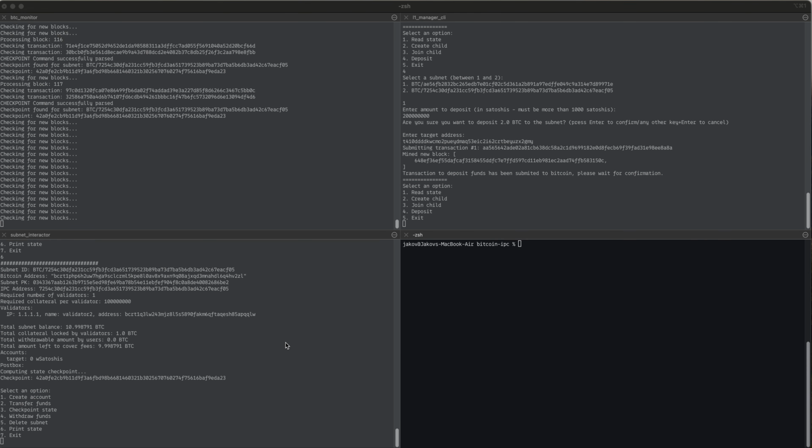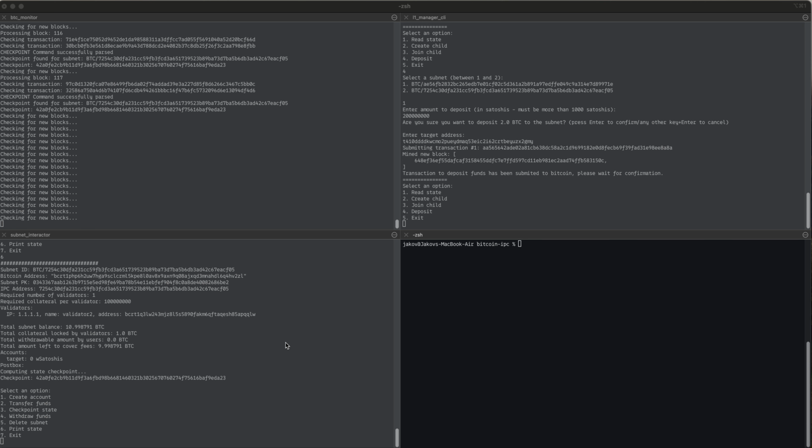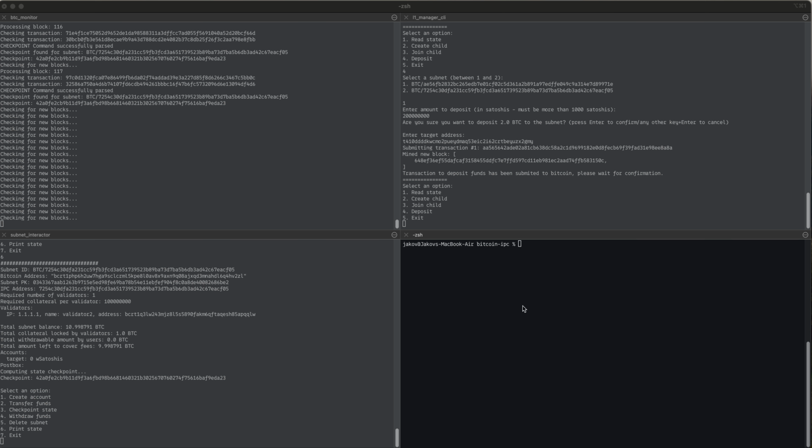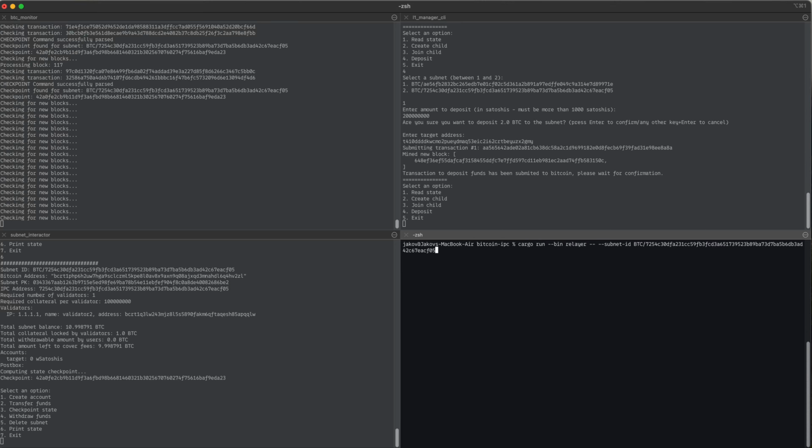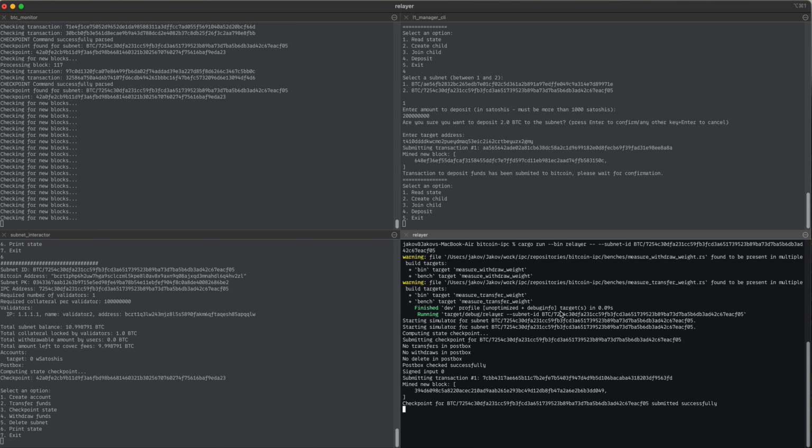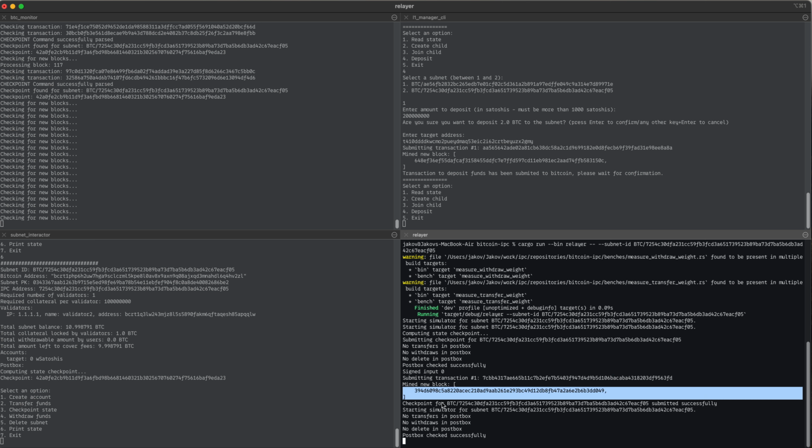We can now proceed to display the demo for the checkpoint transactions, and similarly to how withdrawals and transfers were handled, this is the responsibility of the relayer to periodically submit checkpoints to the Bitcoin network for a particular subnet. So in order to submit a checkpoint for the subnet that is open on the left, we can run the relayer. After running the relayer, we can see that the checkpoint transaction was submitted and that a block was mined.